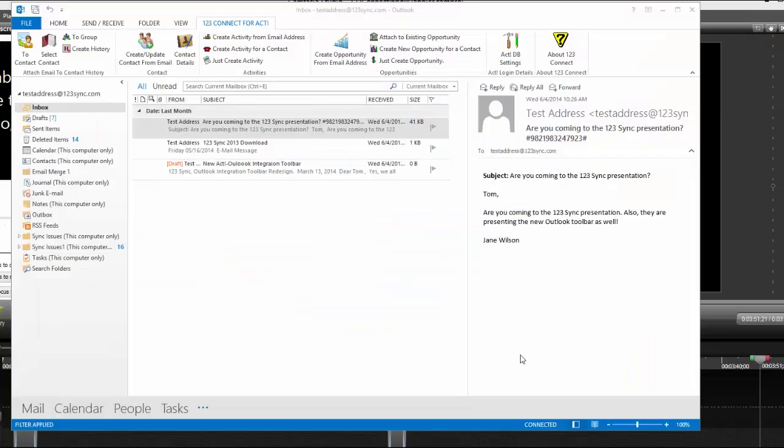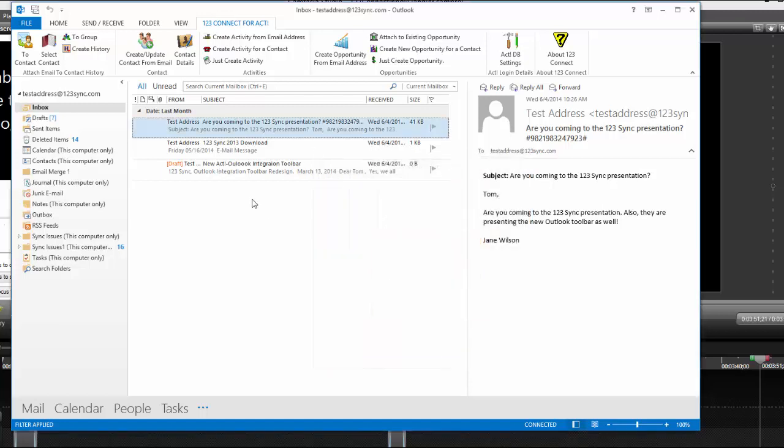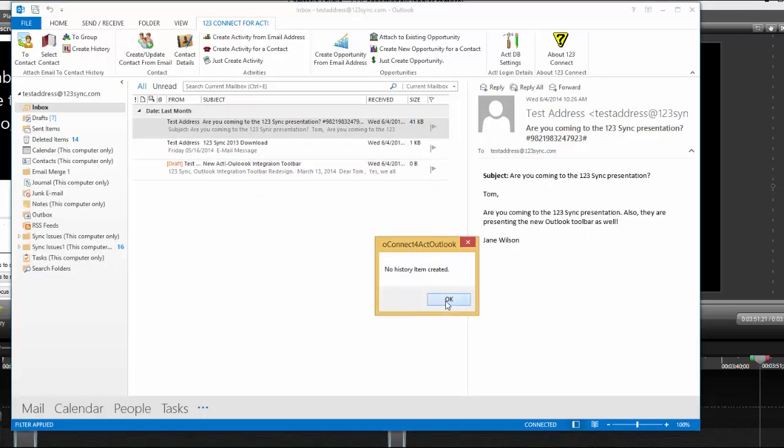Of course, it goes without saying that you can attach an email to a group by just clicking on the group and just selecting the group that you want to attach it to. And just click on attach email, and it will attach the email to that particular group. Or you can just click on create history, and you can create a history with the regarding and the details, and when it creates the history, it attaches the email to that particular item as well. So it's a very comprehensive little attachment panel here.